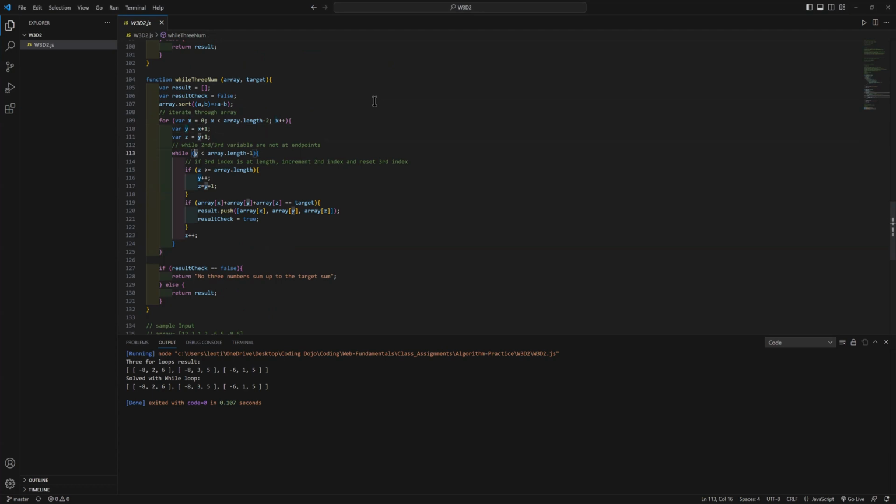And then while the second index number is less than the array length, the first thing we check is whether z is at the end of the array. If it is, we will loop back the y, z values to continue through the while loop. After that, we check to see if the three positions, array x, array y, and array z, added up together equal the target. If it does, we push that into the empty result. And then we set the result check to true.